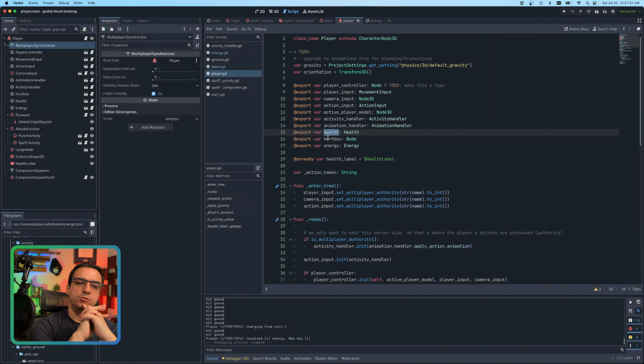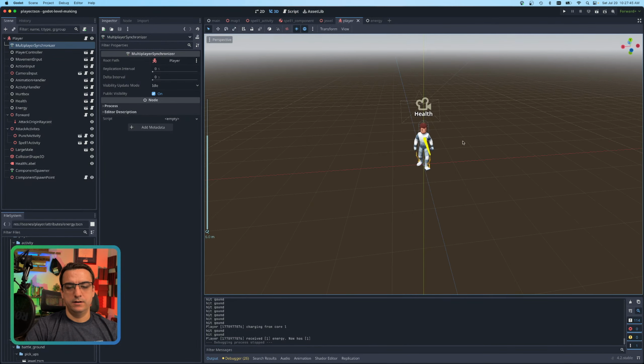And now I need to add a display for energy. And I think just to make this quick, I'm not gonna do an energy bar. I'm just gonna make another text label.